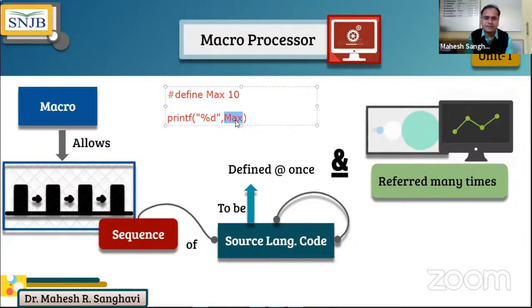It is a preprocessor statement. Before the compiler starts its execution, the macro processor will take care of it. Wherever it finds max as a macro, it will substitute the value 10 instead of that max, and finally you will get the result: print 10. So 10 will be visible to you.